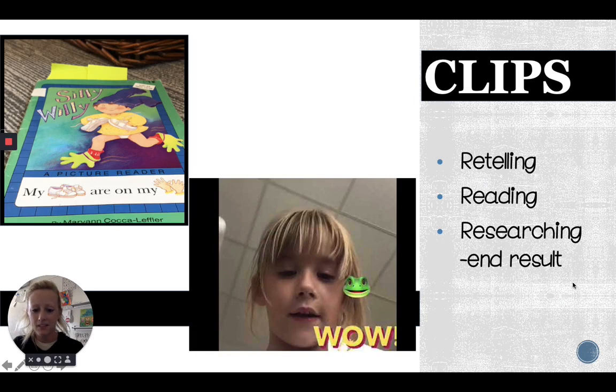And then Clips. This was a fun one my kids used. We used it for retelling. So they took a picture of their book and they had to retell the character, setting, beginning, middle, end. And then we've also used it just for reading a book and also for researching.